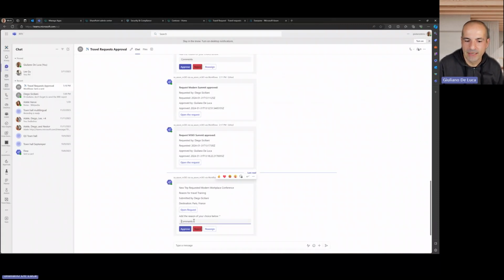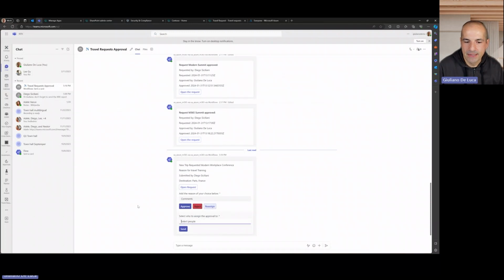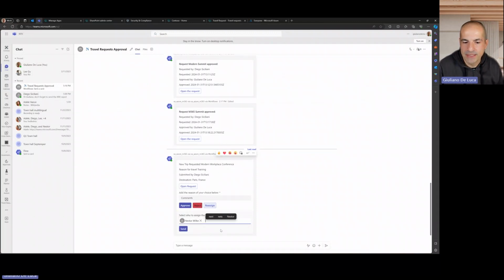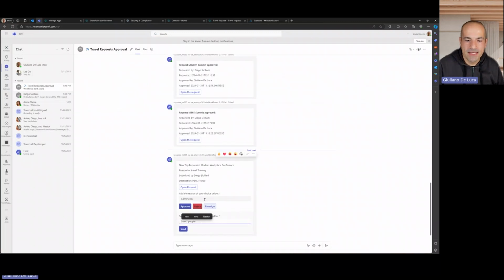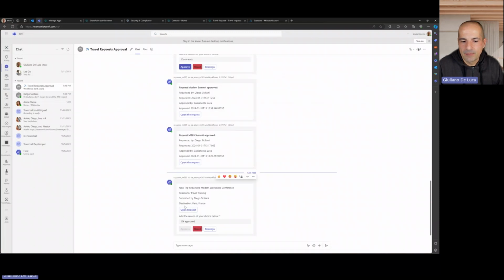And moreover, I can add comments. If I am not the manager of Diego, or if I can for the moment take care of this request, I can reassign this specific request to another colleague, which could potentially be Nestor Wilkie if I want, and then I can send this request to my colleague. Otherwise, I can take care of this request, say okay, approve it, and then click on the button approve.